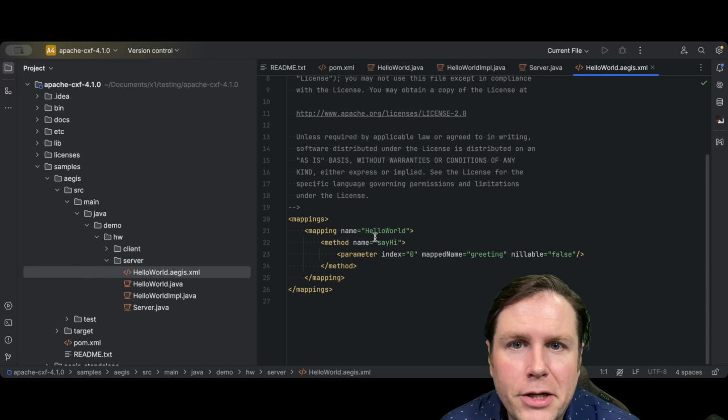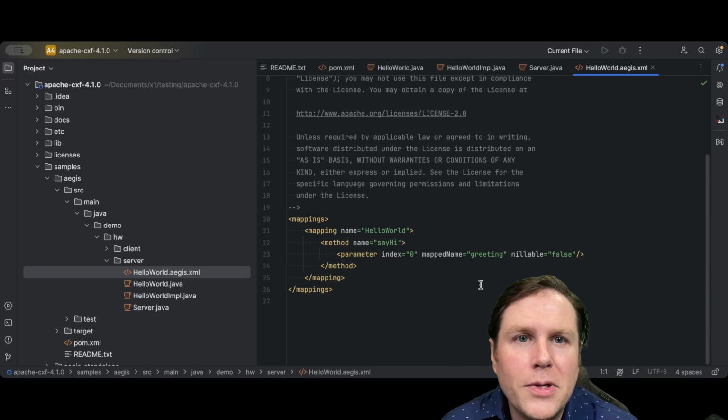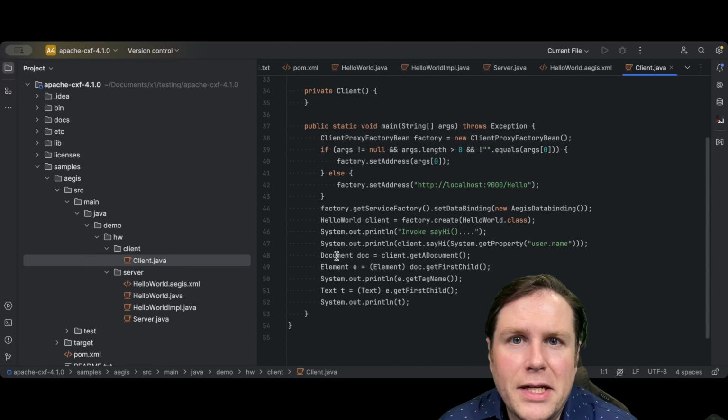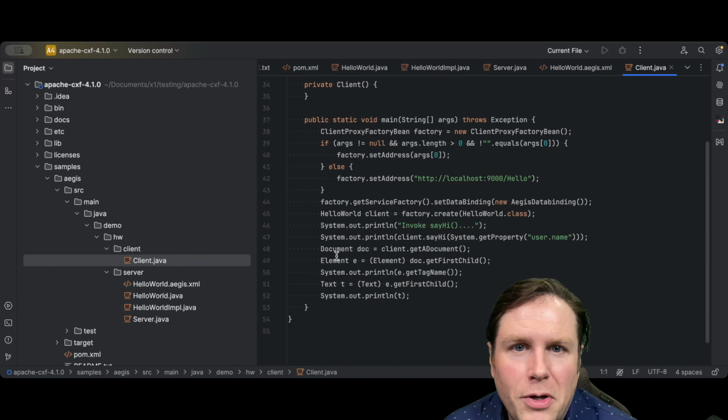And you can say, hey, here's one particular method, and you can tell its parameter. You can set it to nullable. You can set it to a particular value. That is its purpose. On the client side, we set up a standard client proxy factory.